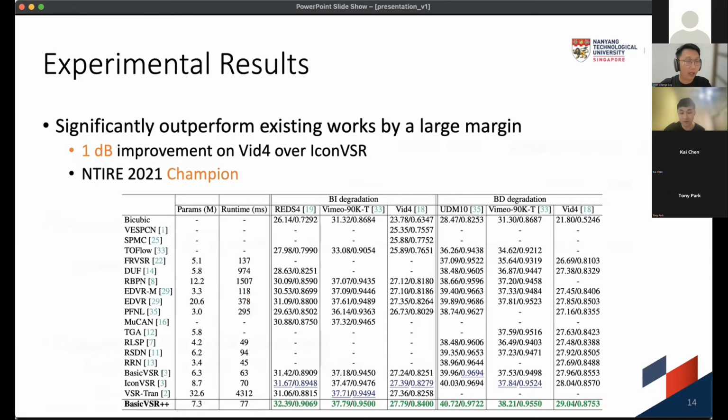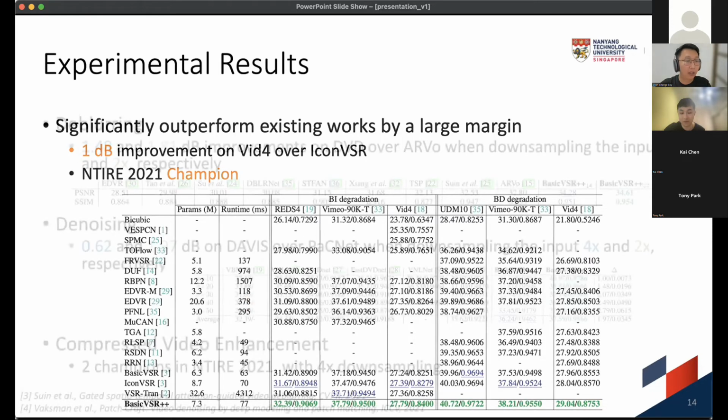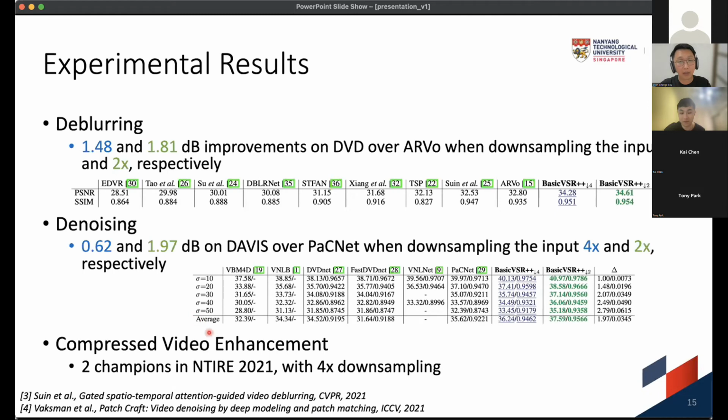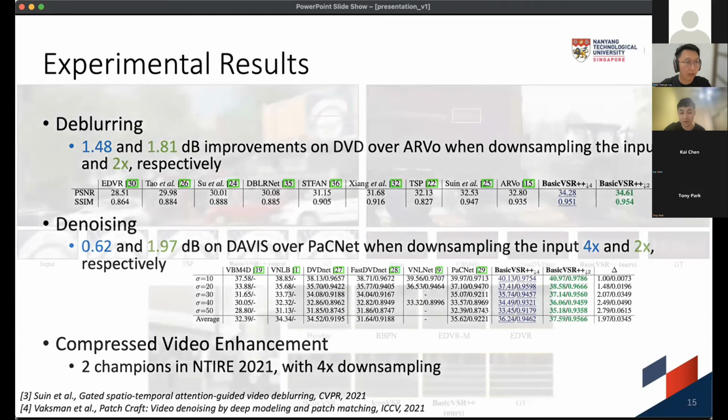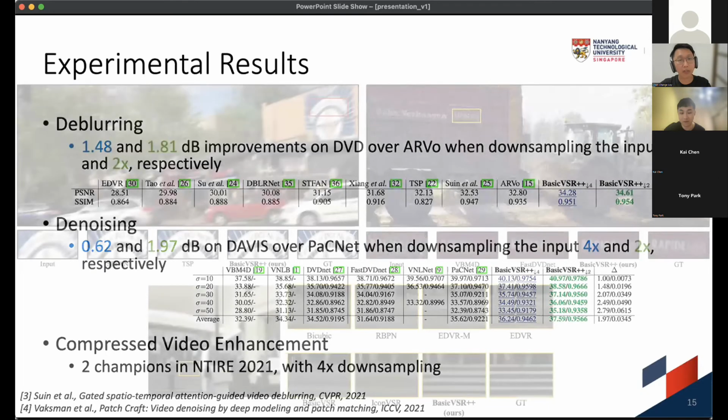And on other restoration tasks, such as deblurring, denoising, and also compressed video enhancement, we also obtain the best results. Yeah, we are achieving the state of the art across many methods. Okay, here we show the qualitative results for deblurring and denoising, because this is for super resolution.